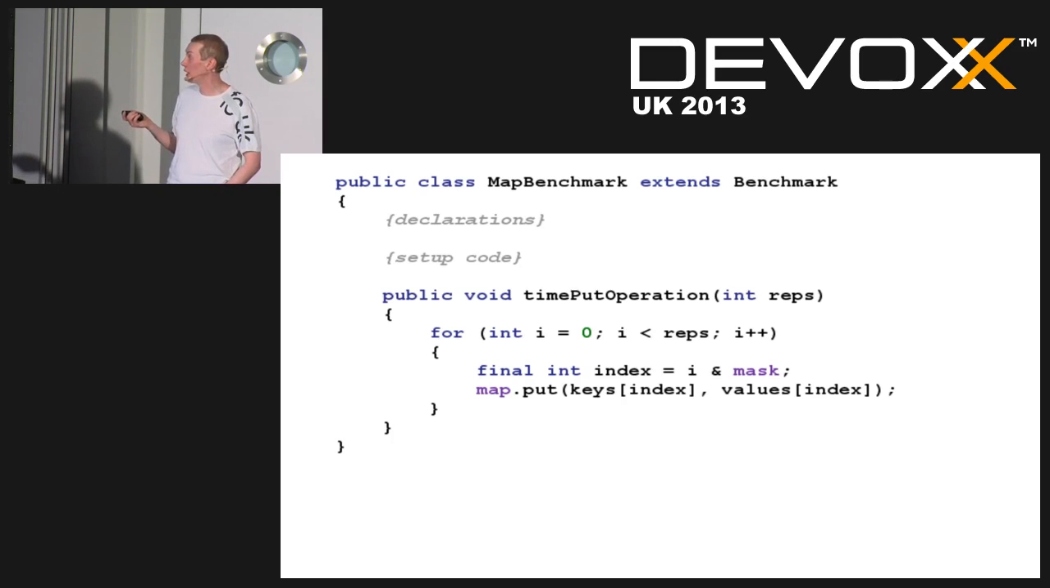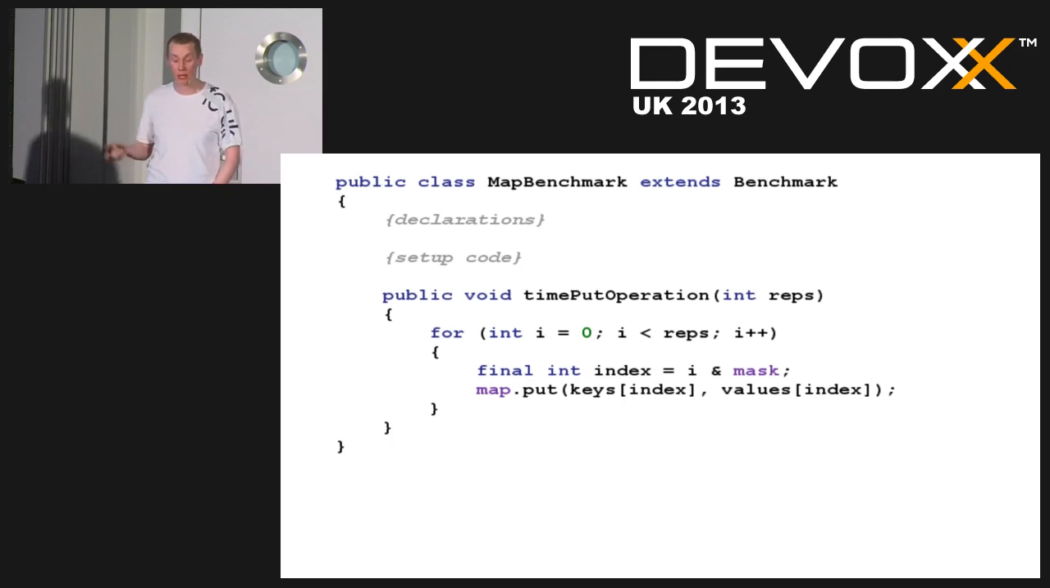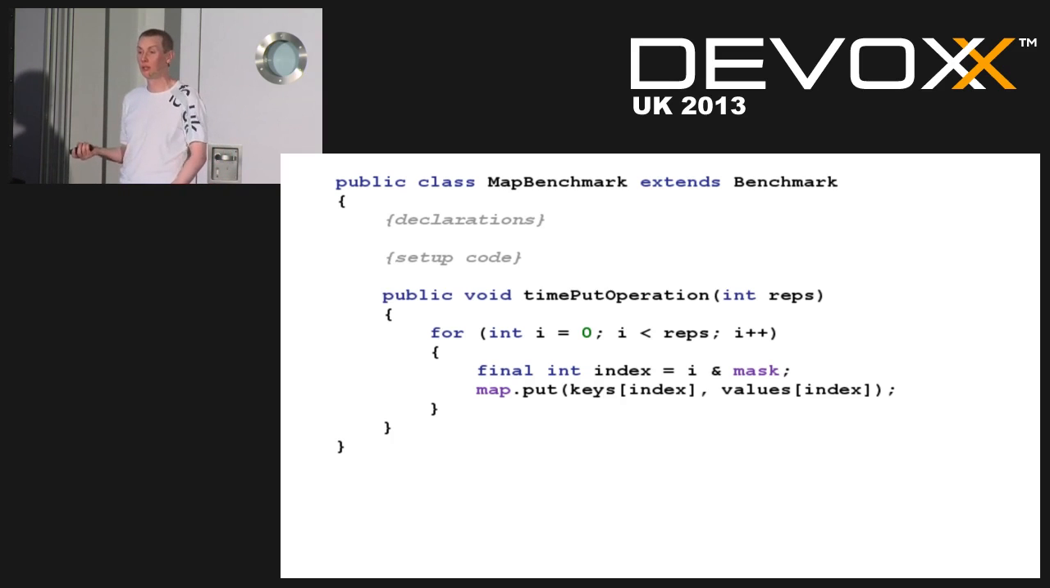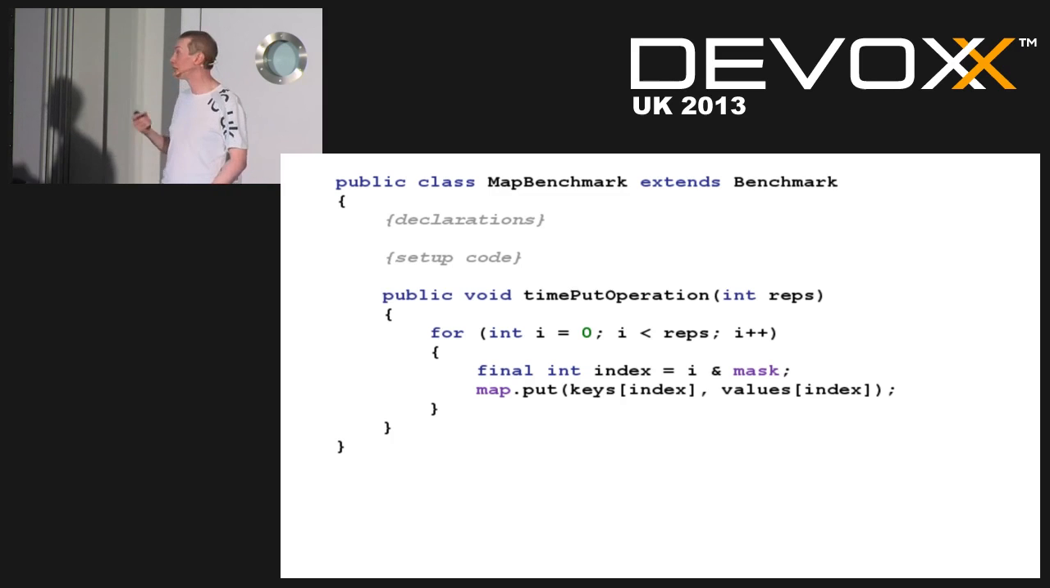So now I've got an index I put into my map, my keys and my values, whiz around doing that, and that'll give me a good timing for my put operation. Now, I don't want to be putting with the same value and the same key over and over again, because it's just going to get a cache hit over and over again, and that's not very realistic. I want a decent-sized data set to see what's going on.